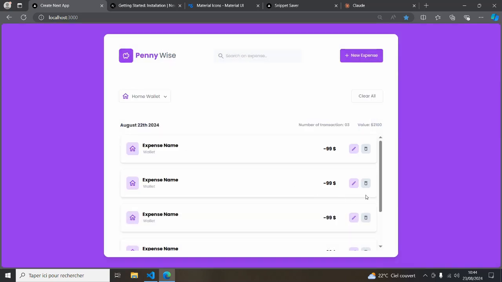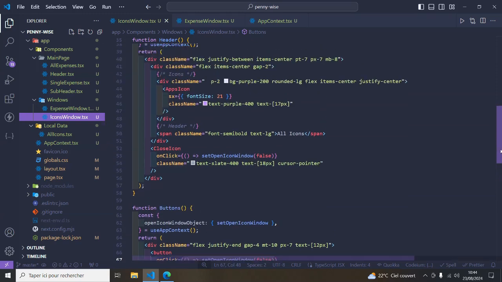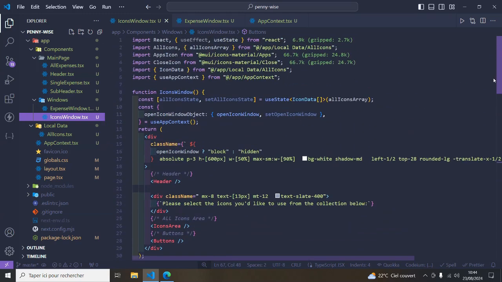So let's go back to VS Code. I'm going to show you everything that I did. The first thing that we need to do is create our component. So inside the Windows folder, I added this icons window. I'm going to walk you through step by step everything that I did to be able to create this component.